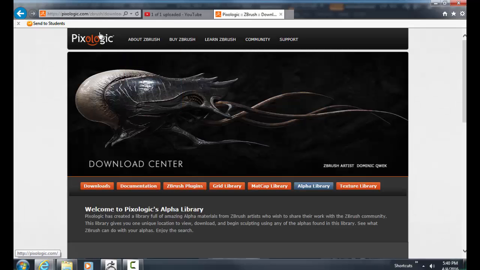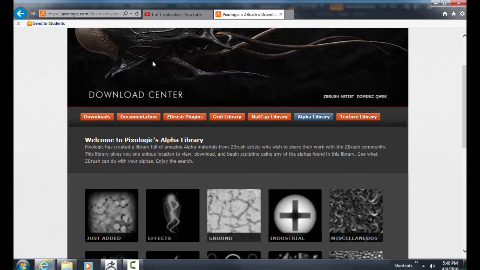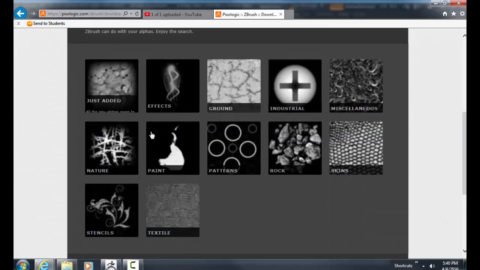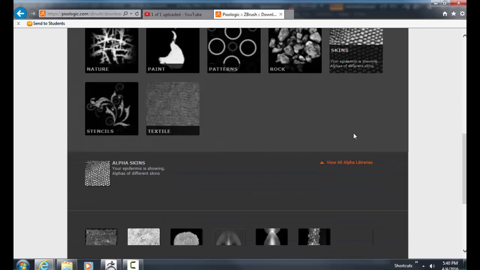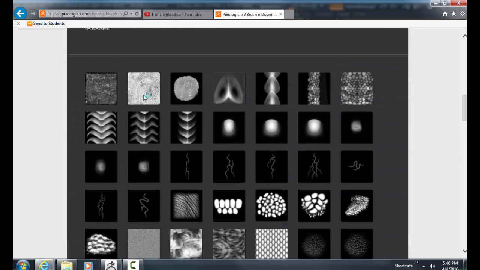So Pixologic, they make ZBrush. This is where you could download your trial if you needed to. They make all these extra patterns and textures and whatever else that you could use. So if you were like, oh, I want to put human skin on there, I can go to the skins area, and one of these, it's loading.